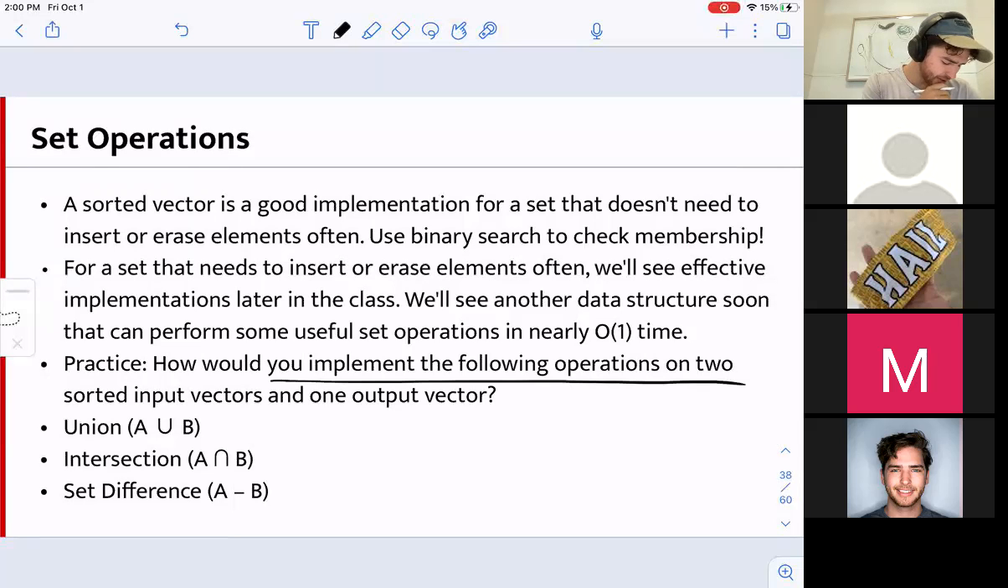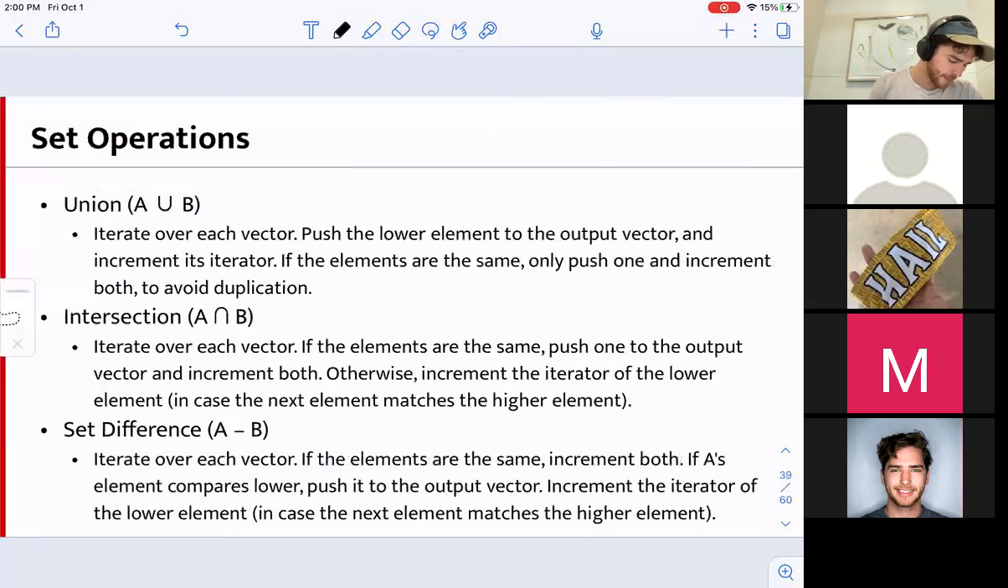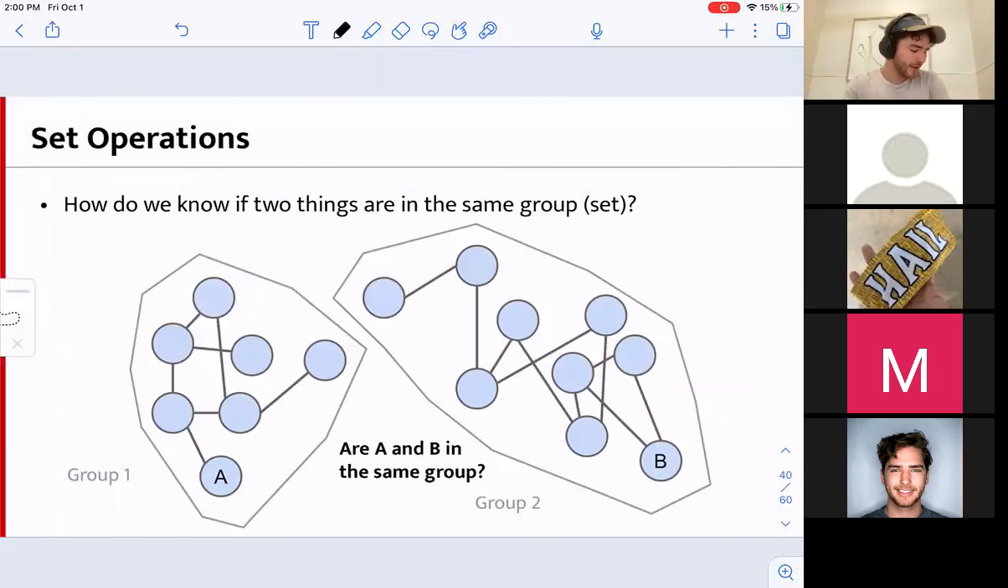So that's something that you could implement on your own time and think about. Here are the explanations for those three. I'll let you guys go over that on your own, but definitely think about that for the exam.